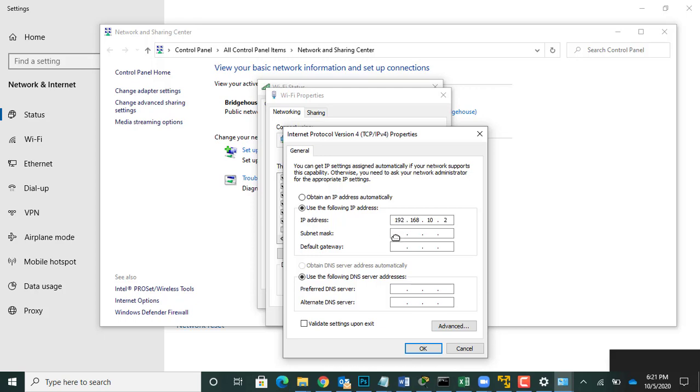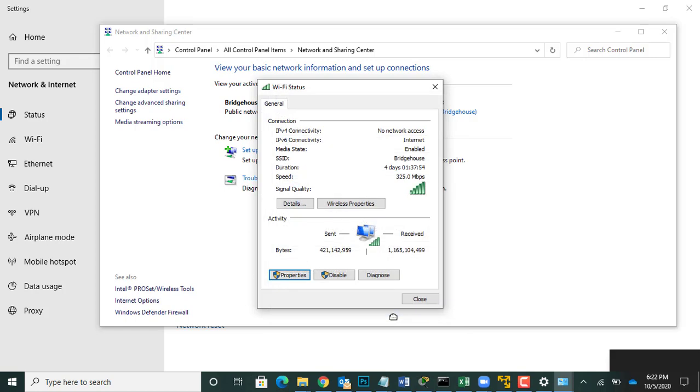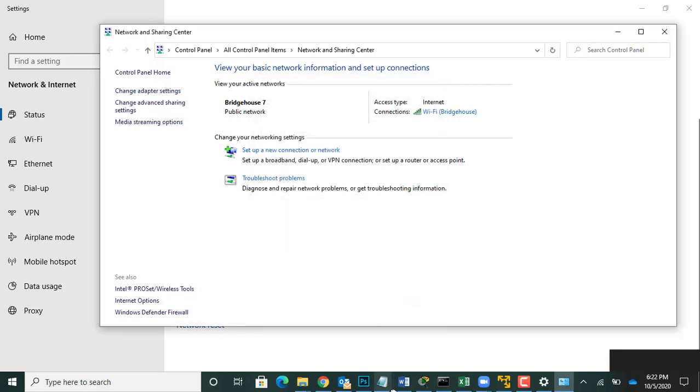Okay? I'm going to give it the default subnet mask, which is 255.255.255.0. And since I'm not looking to get out on the internet right now, I don't have to put in a default gateway. I'm going to say OK. And then I have to say OK again, or it will not take it. So then I'm going to hit close, and it takes me out of that.